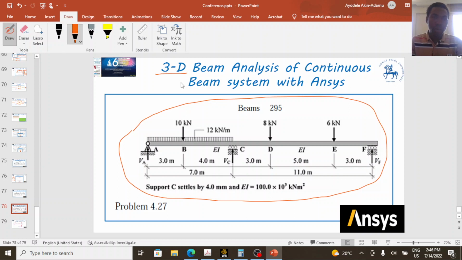In my previous video, I covered analysis of a beam problem with the one-dimensional finite element and also with the two-dimensional finite element. That is using plane stress condition under the two-dimensional finite element procedure. In today's video, we are going to analyze this problem using the 3D finite element procedure with the Ansys program.